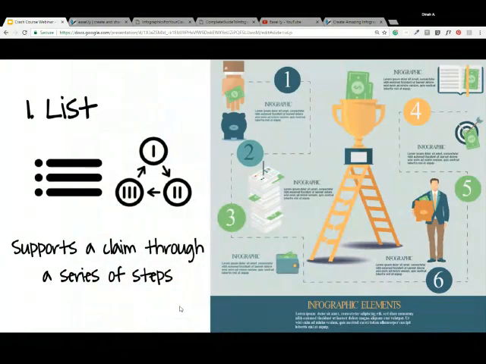So the first one I want to talk through is the list. The list supports a claim through a series of steps. Oftentimes, people think of a list as a straight linear, top to bottom or left to right, but don't necessarily think that it has to be in that structure. The example that I have here is actually a template that's in Easelly Pro, and all of these infographics that I'm going to be showing you are templates that are in Easelly Pro as examples. You can see that this actually moves across the page and is a little bit more visually interesting than a list that might just go top to bottom.